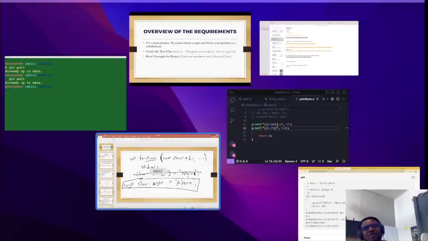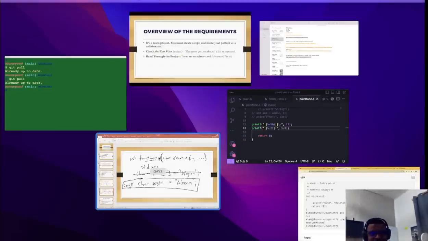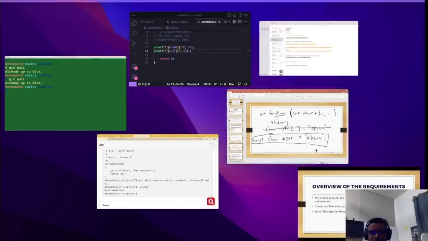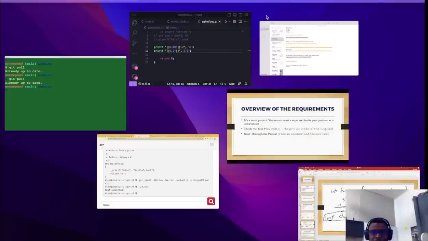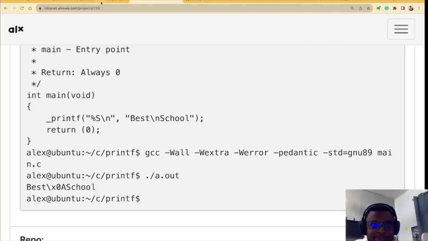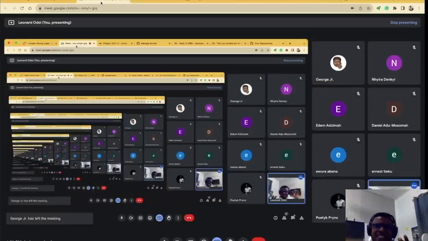Now, back to my concluding statements again. So basically, all I'm trying to say is that printf is easy. ALX is not asking too much from you. They only give you 2 mandatory tags. If you do that, you have 100%. So go and read about string formatting. Then go and read about variadic functions.